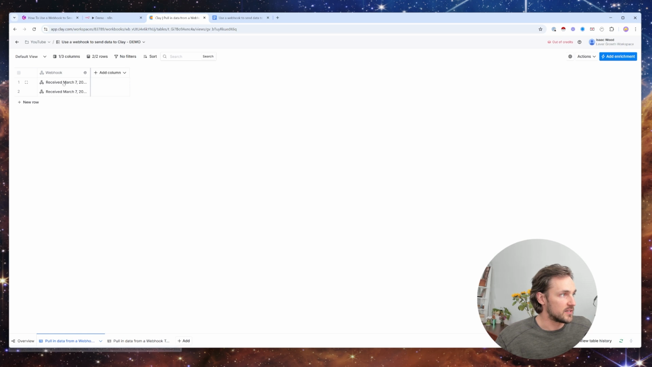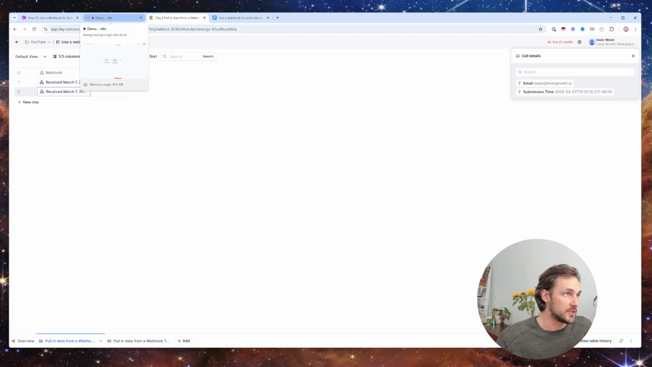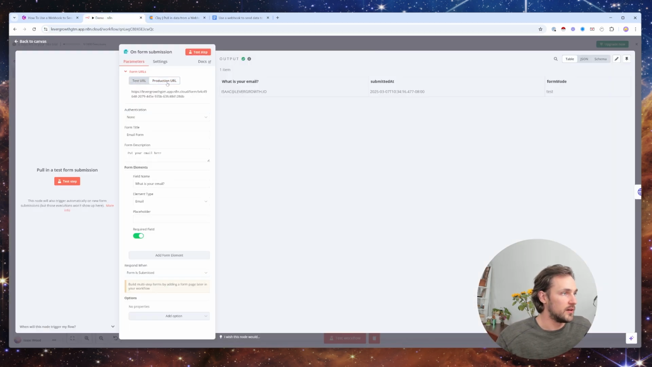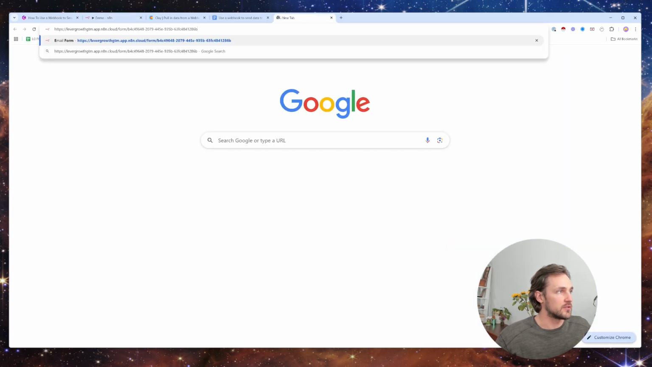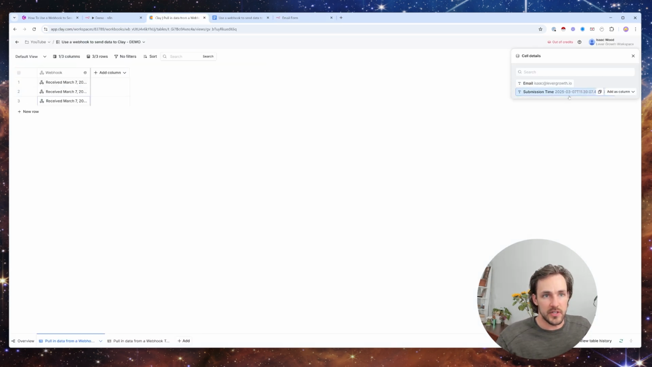So I've already done this a couple times. Like I said, it pulled my name through, which is all well and good, but I'm going to do it live because you want to see that it actually works. So let's grab the URL from production. This is what the form looks like. You have email form, put your email here. What is your email? Let's do my email address. So you see it just came through. It's 11:39 right now, showing 11:39, great.